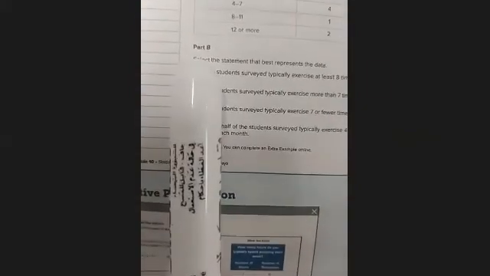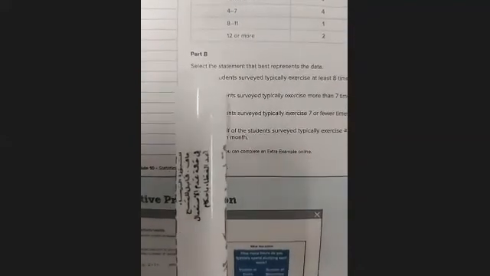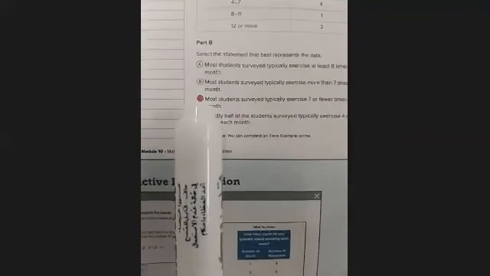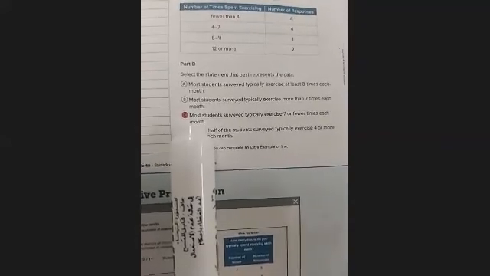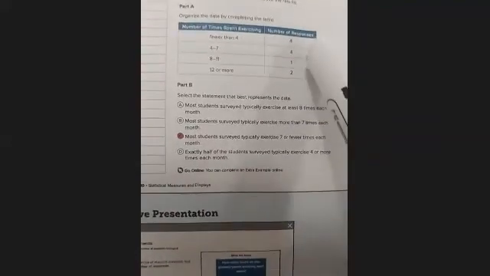Let's do the question under. Select the statement that best represents the data. Number C, right. Read it. Most students surveyed typically exercise 7 or fewer times each month. See, we have 8 students with 7 or less out of 11, right? So part C is the correct one. And fill the table, please.